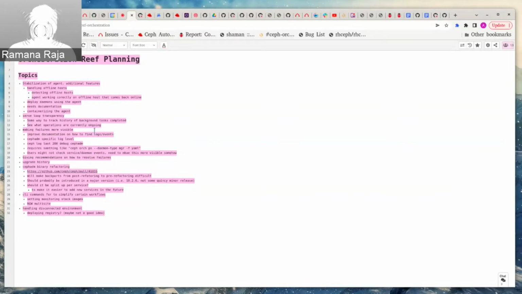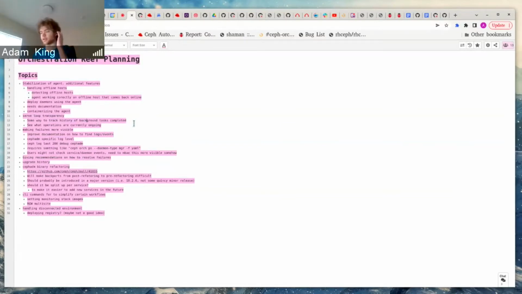Yeah, that was one of the things I kind of wanted with this point, with the history and everything. Maybe we could log, not log, but something more easy to access than logs. Like that we just actually tried to deploy this daemon this many seconds ago or whatever.